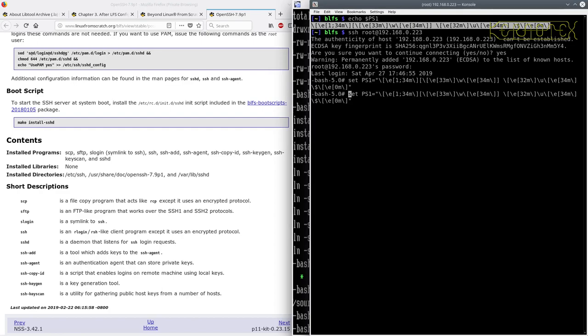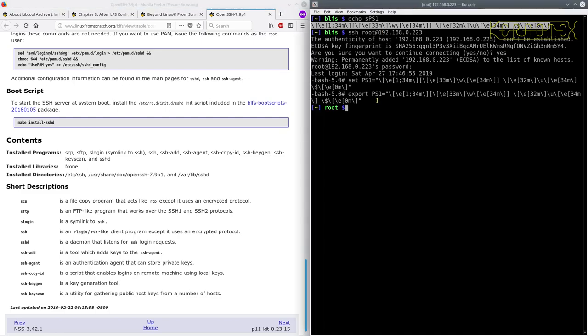Right, let me do export actually. Export, hopefully that'll change, that's better. So I've got a similar prompt to the one that's on the host. In fact, let me put a little space after that, just so there's a space after the dollar prompt. In fact, that's not copied correctly. That should be a hash.